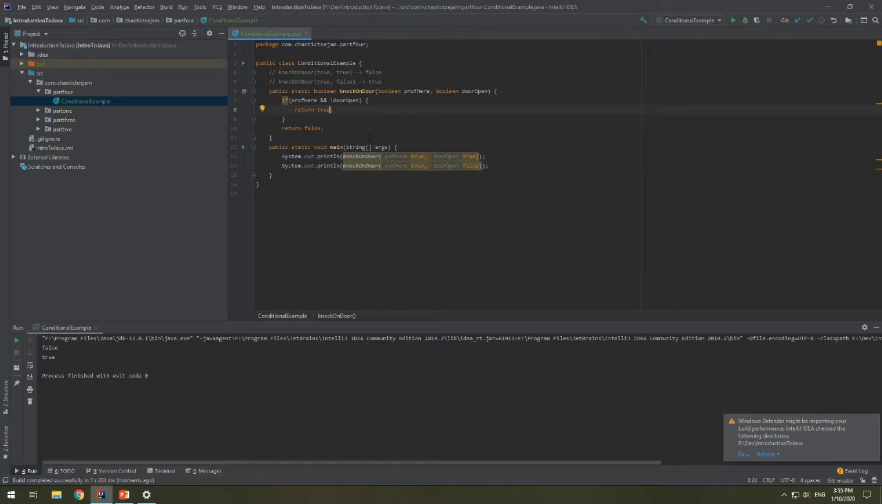So can we simplify this? And the answer is yes. Here we're saying if the prof is here and the door is not open, return true. So what we're saying here is if this is true, return true. Otherwise, this was false, so return false. So we can actually make this all one return statement.